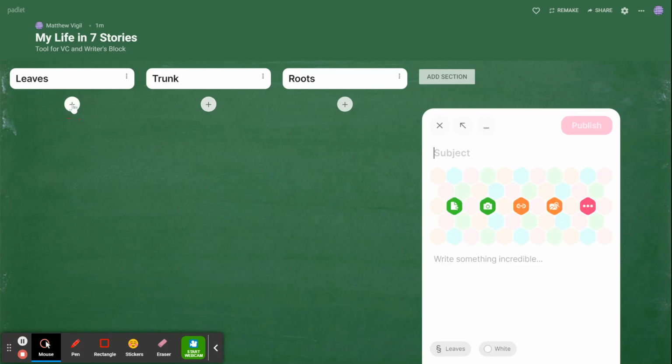So within the leaves column, I want to choose the topic of hairstyle. And then my process is going to be the topic, the memory, and then a summary. I'll repeat that again. Topic, memory, summary. So you title your posting hairstyle, that's the topic. And then down here where I get to write something incredible, that's where I'll be able to choose to write about my memory and my summary.